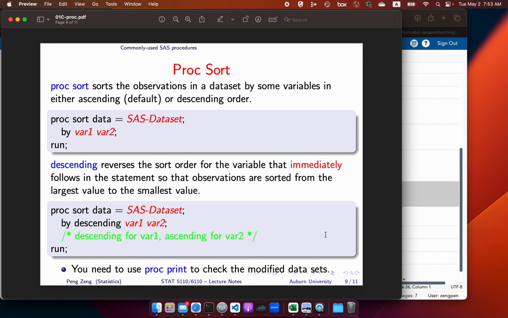Okay, the next one is proc sort. This procedure is convenient if you want to sort the observations according to a variable, in either ascending or descending order. Ascending means sorting the observations from small to large. Descending means sorting the observations from large to small. This is generally how we use this procedure. Just use the by statement to list the variable you want to sort by.